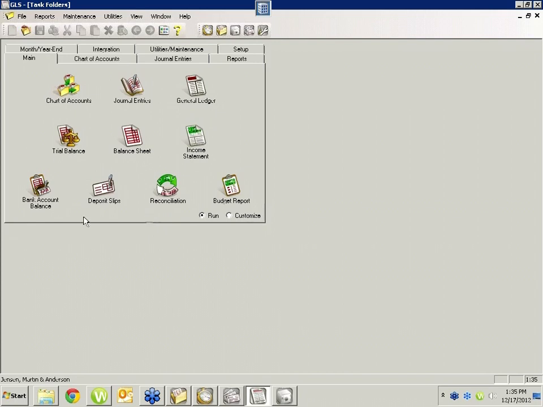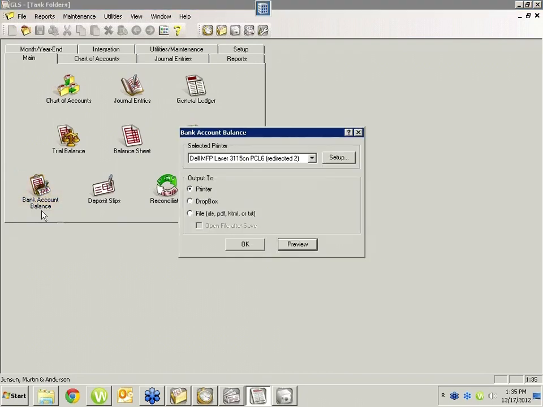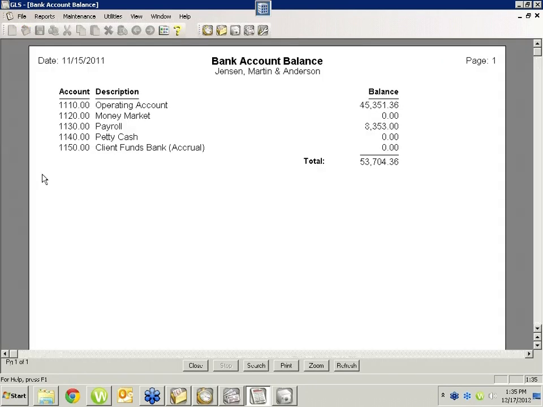So check. Mine is really quick for this next one. If you just want a down and dirty report, you want to know what's in all of your bank accounts and how much money you have right now as of today, available balance, there's a bank account balance report right here on your main tab. You click that, preview it, and this is going to give you every single chart of account that you have listed as a bank account and what the current balance is in each, and then your total. So that's a fun, easy, fast bank balance report.